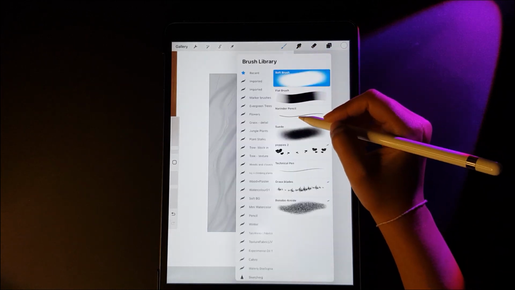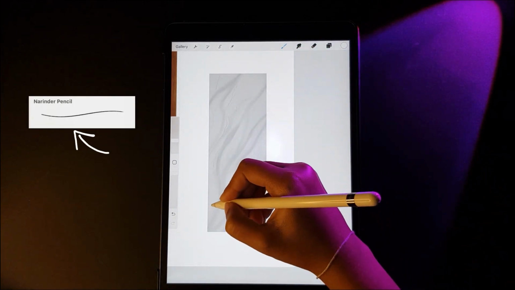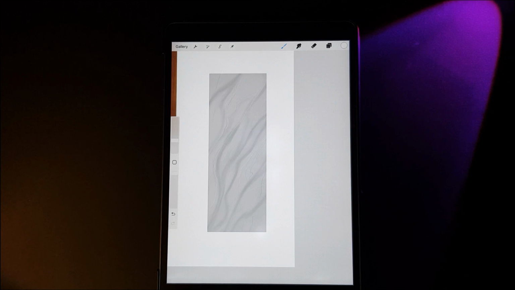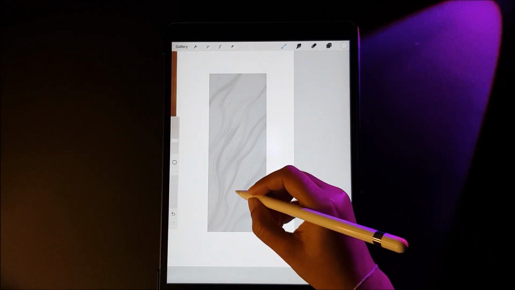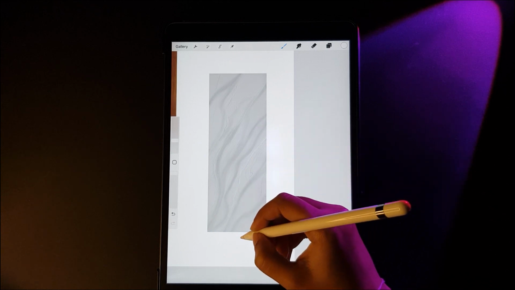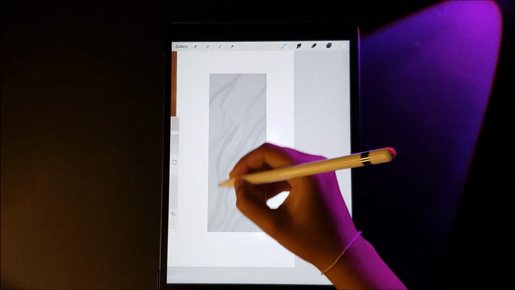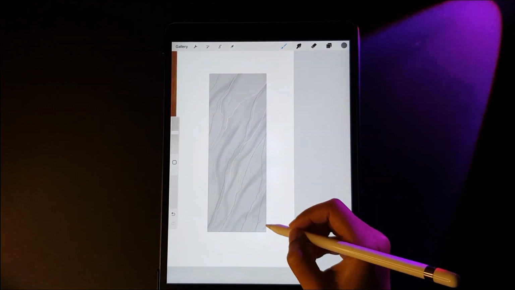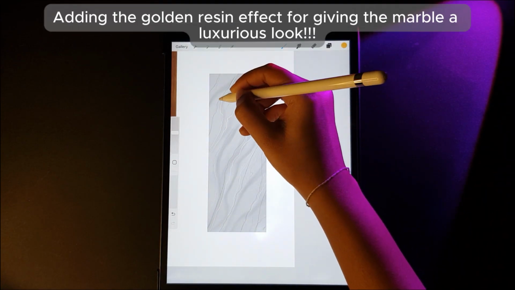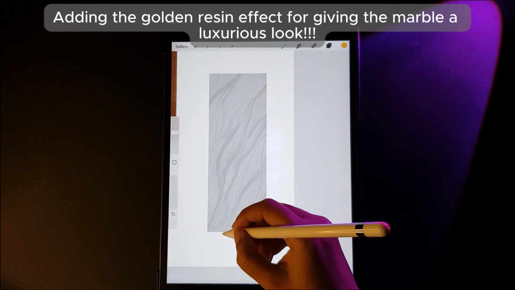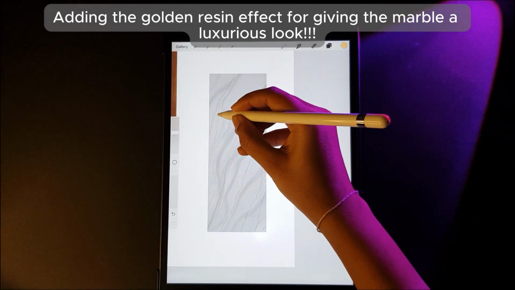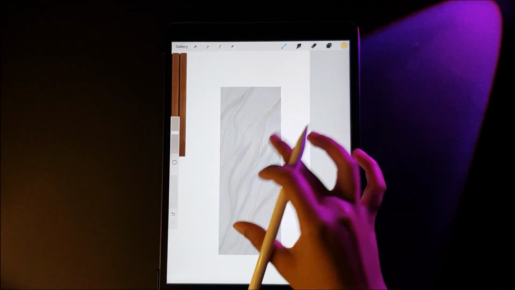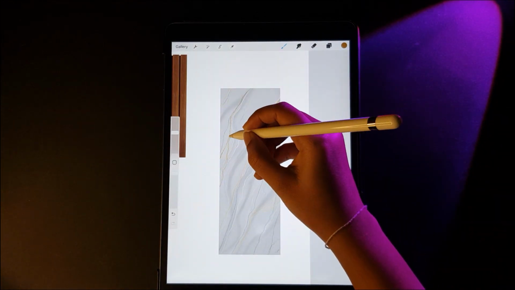So after you're done with the smudge tool, let's select the Narinder pencil, select the white color and let's start drawing with the wavy lines again on top of the smudged areas. So you don't have to exactly follow the smudged lines. You can slightly vary here and there. You can use the tint of dark yellow, or it's called mustard yellow, and also bright yellow to give that golden effect.